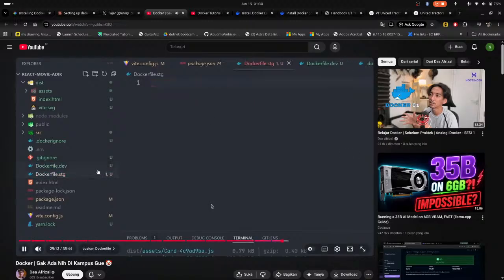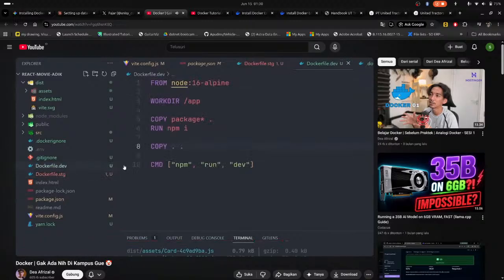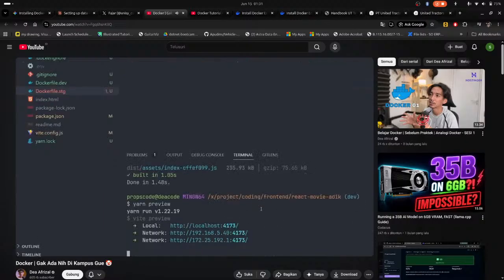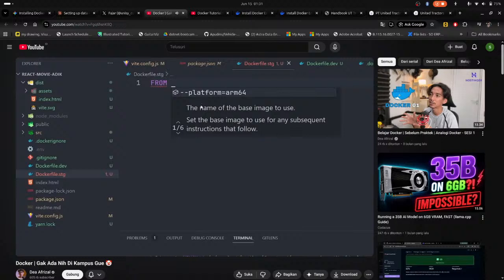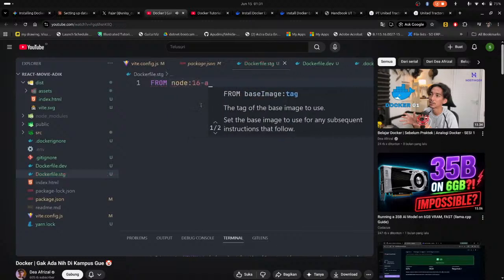Dan yang satu lagi yang ini kita rename jadi Dockerfile yang stg. Ini kita akan running preview. Kalau di dalam Dockerfile yang dev itu kan yang tadi ya, npm run dev. Sedangkan yang di Dockerfile stg kita bakal jalanin yang preview. Untuk base image-nya samain aja kayak yang sebelumnya, kita pakai Node versi 16 Alpine.